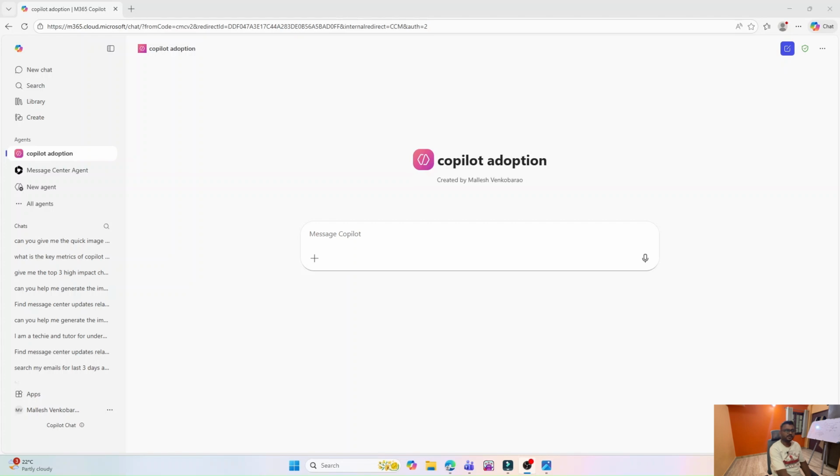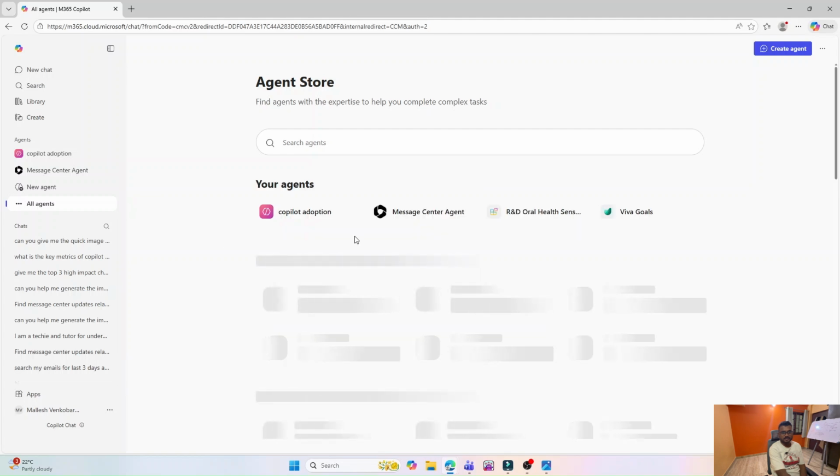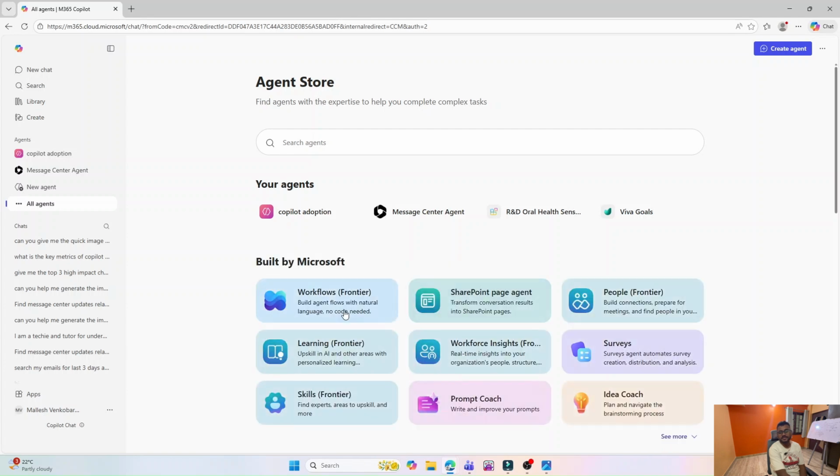So this is my Copilot adoption agent, which I created myself. There will be a couple of default agents which you will see when you click on all agents. You'll see Viva Goals and a couple of other Microsoft deployed agents, like Workflow and Frontier agents, for instance. These agents we would recommend the admins to control and roll out to a set of users for testing, and then roll out to the wider organization who have the Copilot license. So today I'll be demoing this Copilot adoption agent, which is created using Copilot Lite.